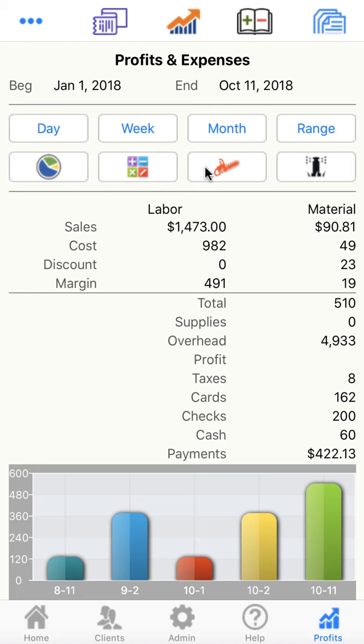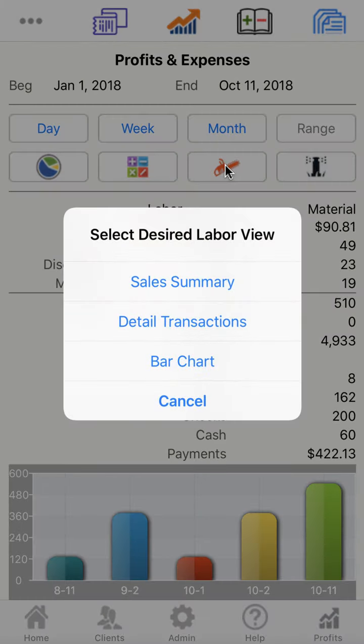These buttons here are additional reports. These icons are going to be different on each app depending on what the app is. So don't mind the iconography here.